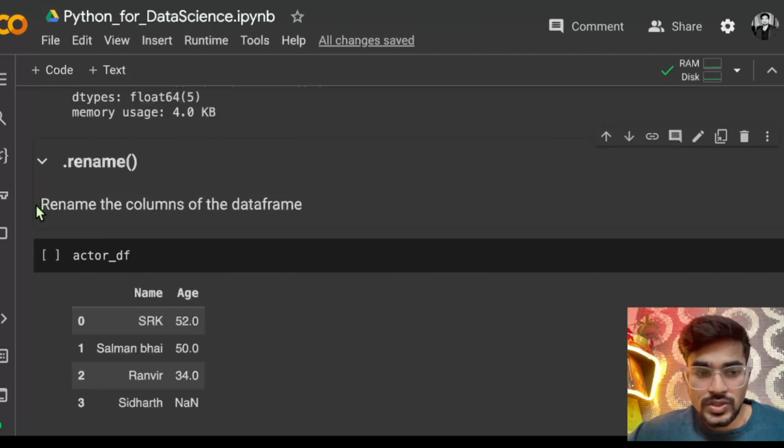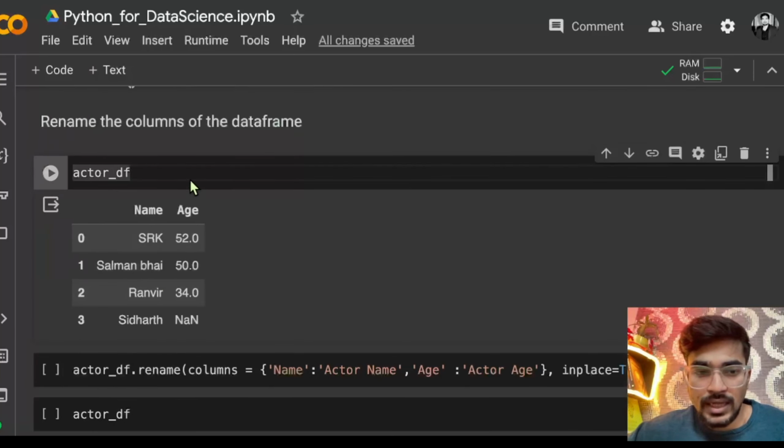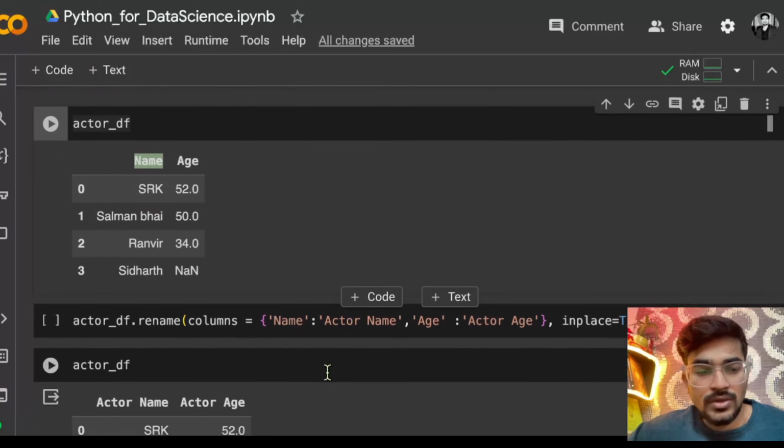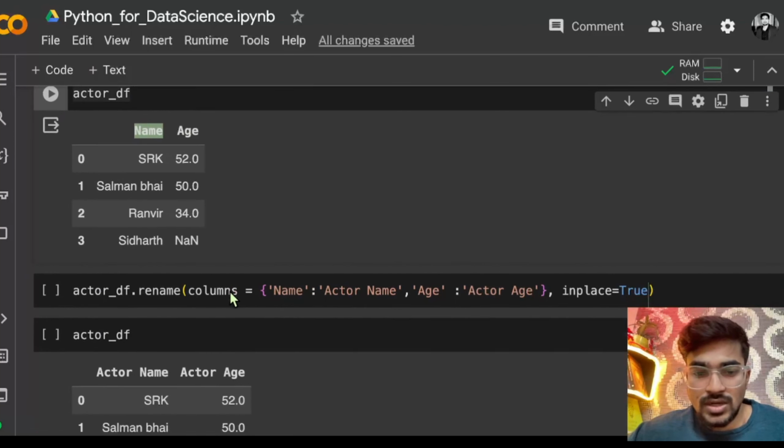So we are going to rename the columns of a data frame. Let's say for your actor df, you have column names name and age, but you have decided that you want to change the column names. Instead of name you want a column header actor name, and instead of age you want actor age. So how can you do that?